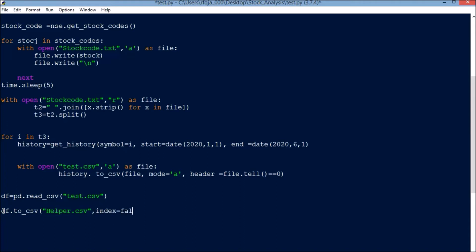Index, I don't need the index, so index will be false. Index is nothing but the serial numbers 1, 2, 3, 4, and I don't need that, so it's false. So once it is saved, then again we are going to read this file: df equal to pd dot read underscore csv, and it is helper dot csv.